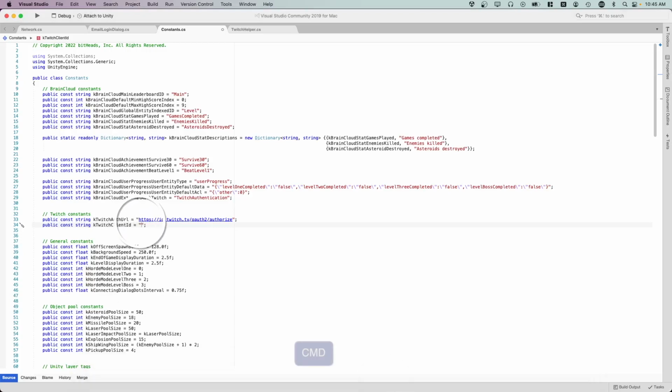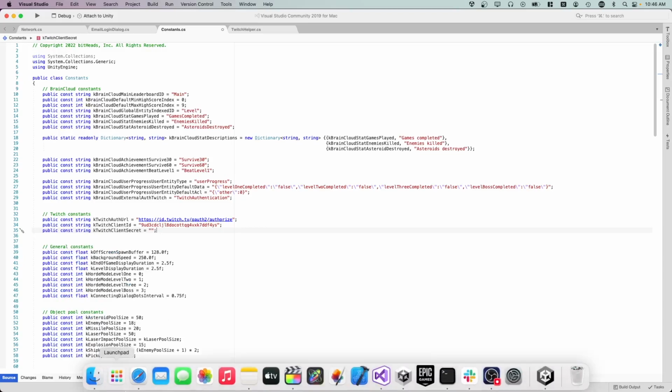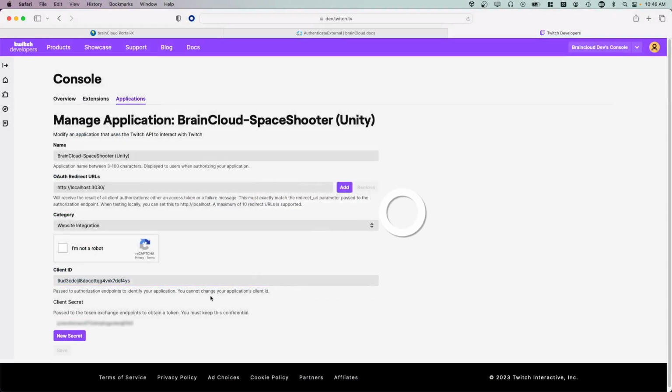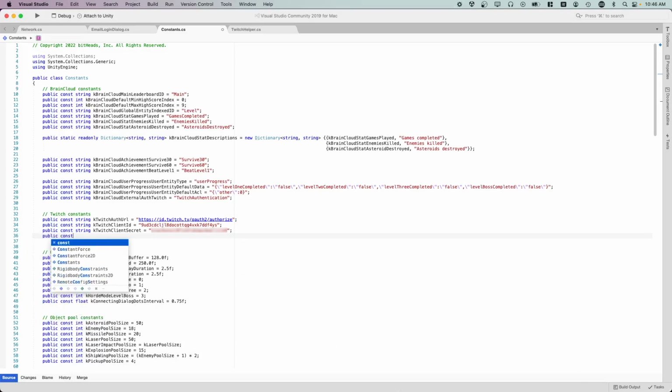Then paste it back in our constants. Next, create a constant for the client secret. We need to go back to the Twitch developer console and generate a client secret. I've blurred out the client secret that was generated, as it's against the Twitch developer terms of service to share an app's client secret. Copy the Twitch client secret and then paste it as the value for the Twitch client secret constant. Finally, declare a constant for the Twitch redirect URL.